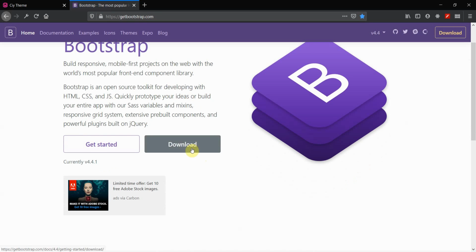You can download the whole Bootstrap folder to your local machine. We're going to do that later, just to show you how to do that. And then you can just press get started here, and then it will take you to the links that we are going to use. Take a note of the current version. So this is the latest version here, 4.4.1, as of this video. If you watch later, this version might have been updated.